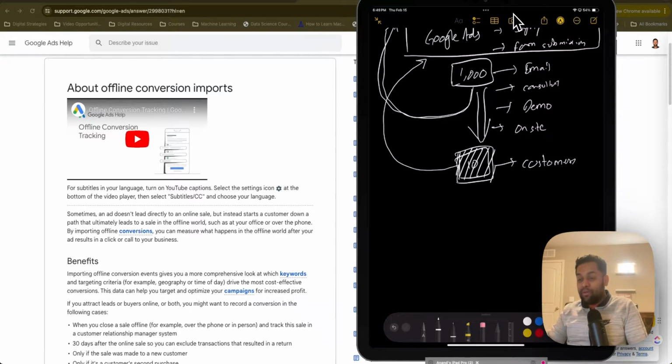Now, this can be good for a service-based business where you are first running a lead gen campaign, and then you are getting a bunch of leads, and then you're selling them a service for, let's say, $5,000 or $10,000.